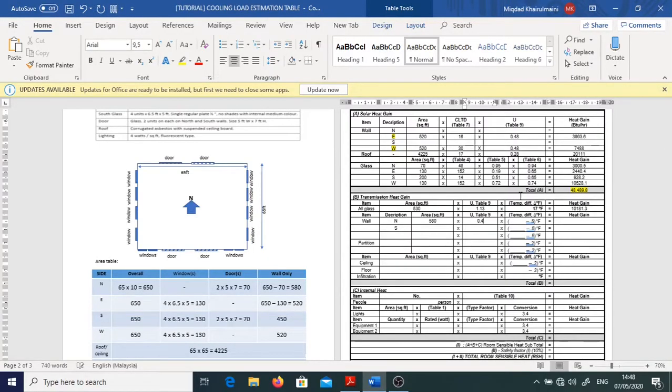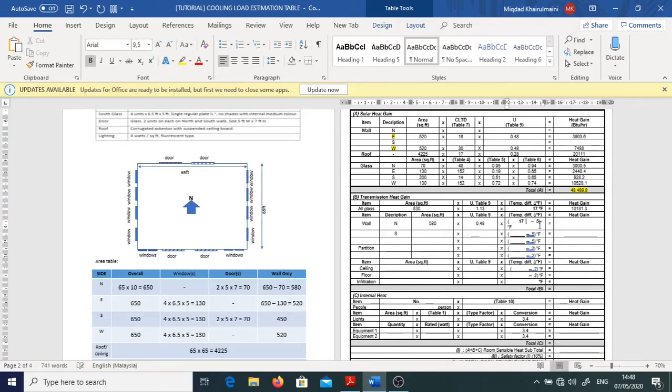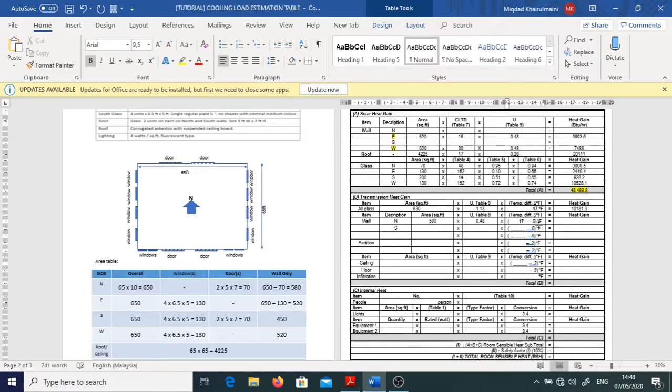And then for temperature difference, we will still use 17 Fahrenheit, but this time we will minus it with 5. Then we will calculate the total here. So the total here will be 3,340.8.